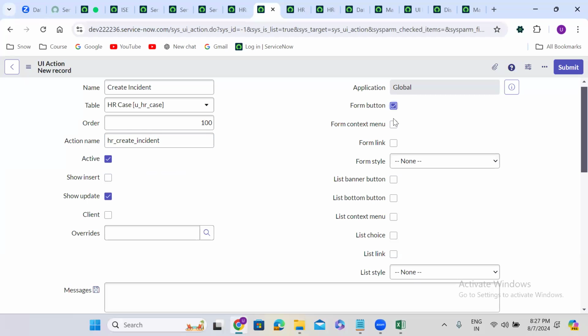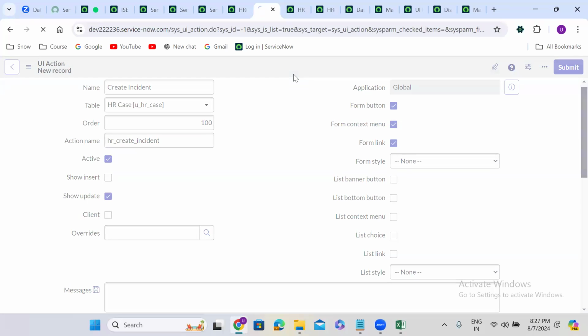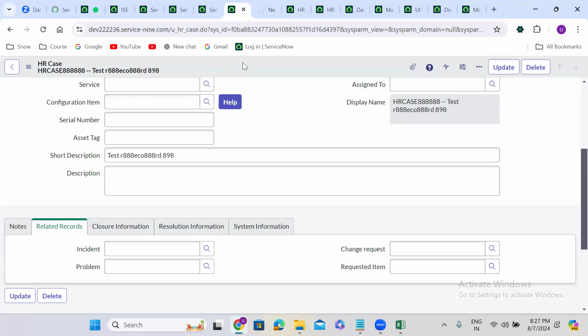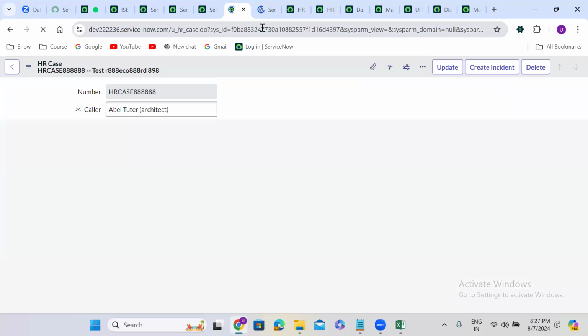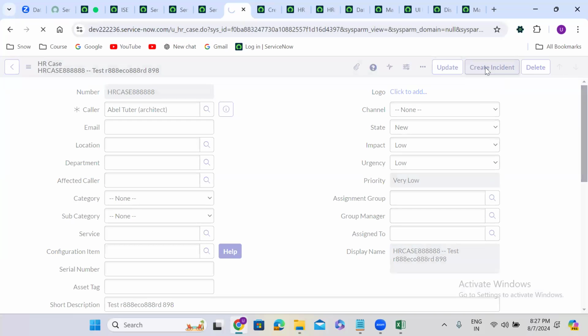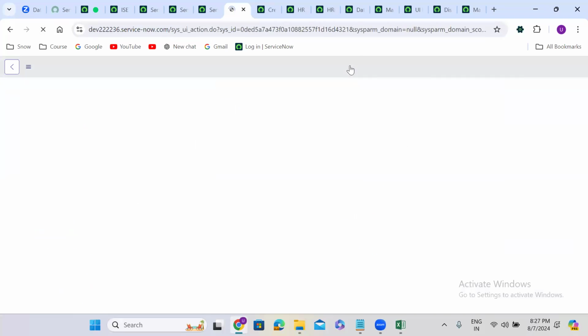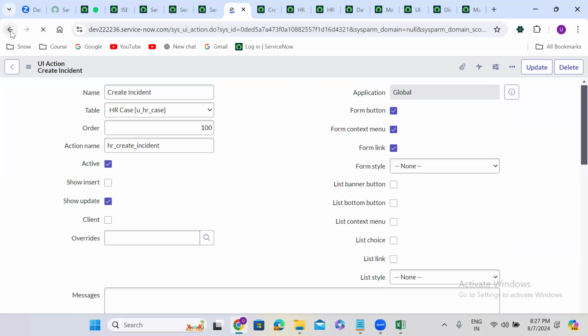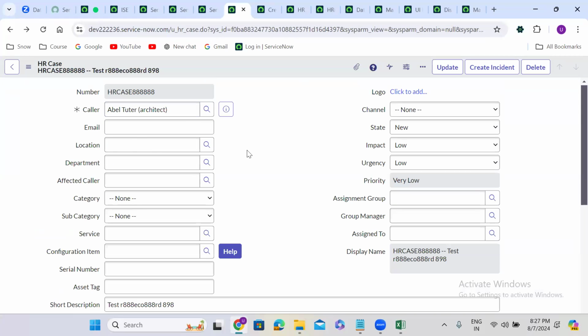And these are all the places where you can actually show the UI action. Let me create this button first. So this is an existing record, right? System ID is there. This is an existing record. You're able to see the create incident button here. Once I click on this button, it has to create an incident record. That incident number should be updated in the incident field.